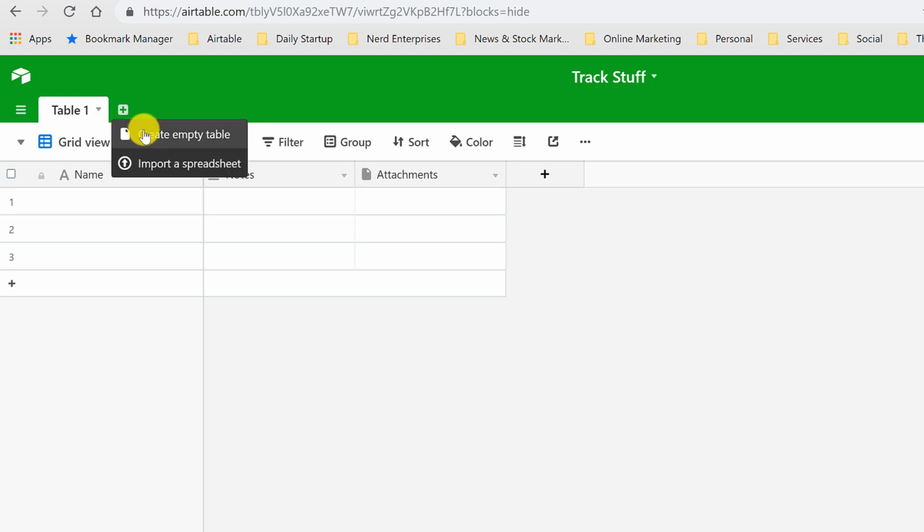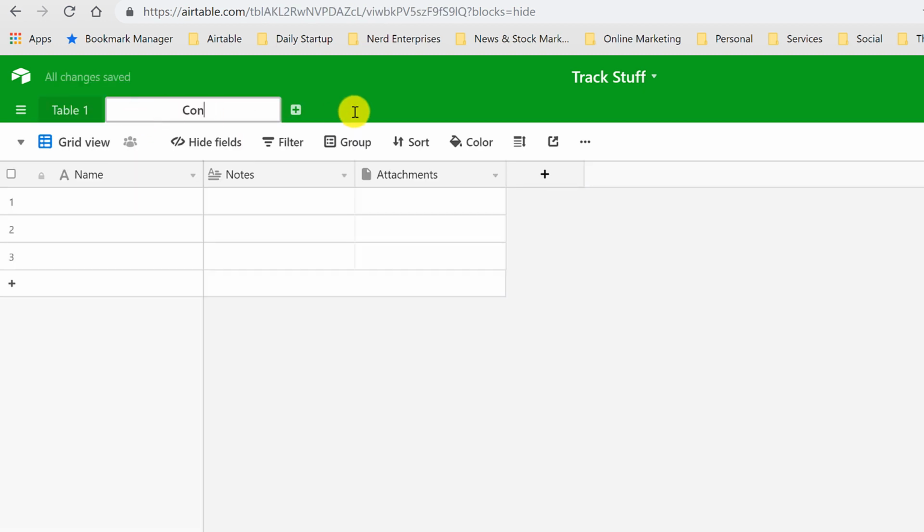So if I add another tab here, I'm going to create an empty table, and it's called Contact. Okay, and then we're going to go back to table 1 here. I'm going to double click and call this Conversation Log. Now what I'm going to do, and I'm doing this a little fast, I know you can pause the video, but I just want to show you how powerful and how easy this is to set up.